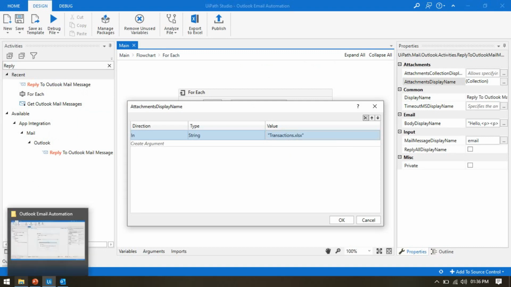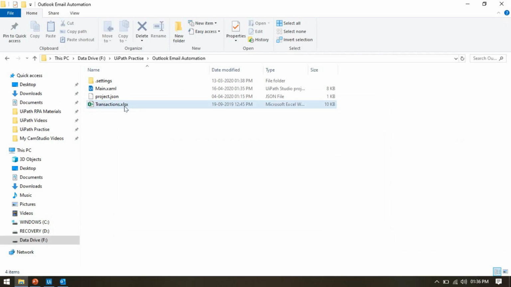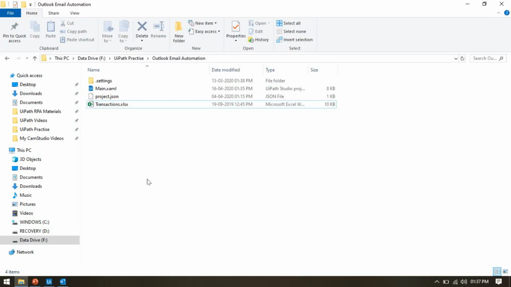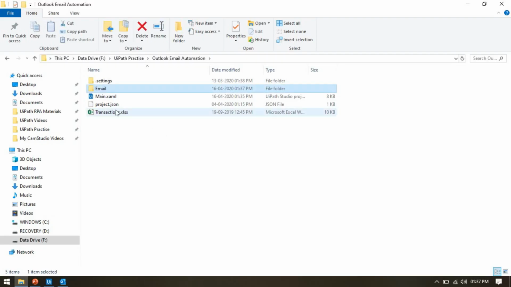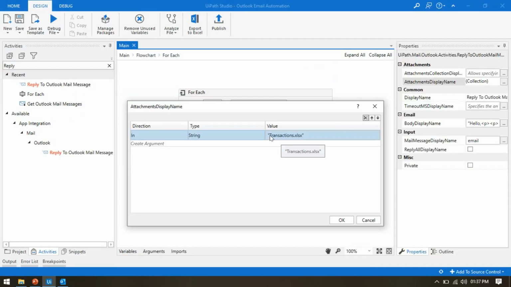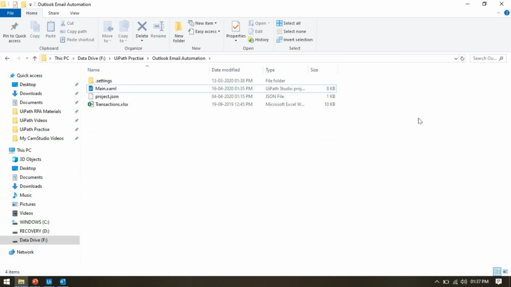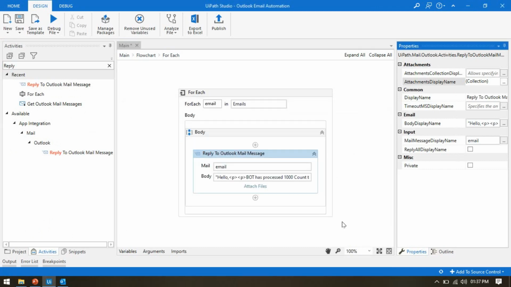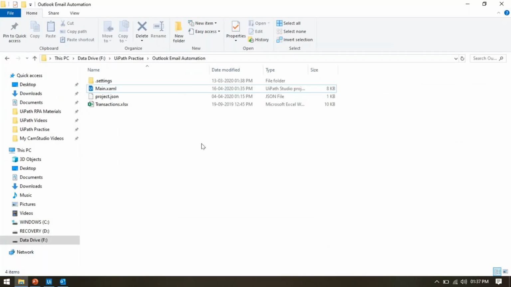Why am I passing this Excel file name in double quotation? Because this report is in my project folder, so that's why I'm not passing any folder. It will automatically take the folder name, right? And if your output file is inside any folder, then you have to pass here email/transactions.xlsx. Now we are attaching this transactions.xlsx file to the email, so we are replying to the client with the attachments. So let me run this, and you will see here email.